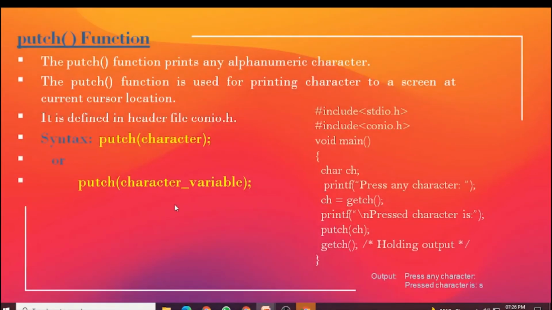Another output function is putch. It prints alphanumeric characters. putchar prints only character type, while putch prints alphanumeric output to the output device. The putch function is used for printing a character to the screen at the current cursor location. It is defined in conio.h. The general form is putch with a character or character variable.